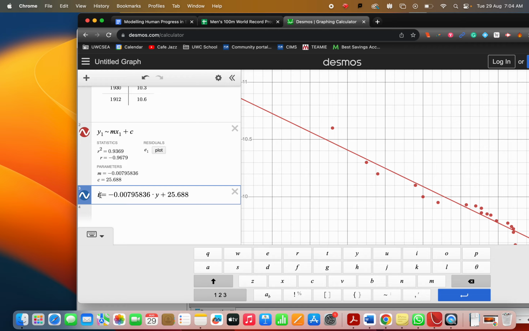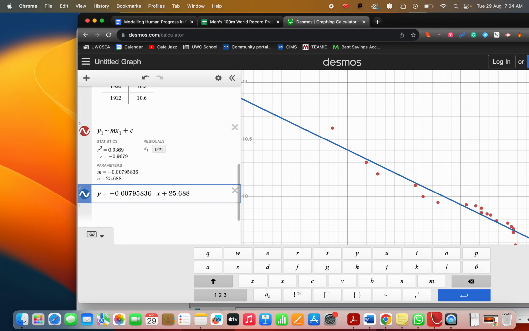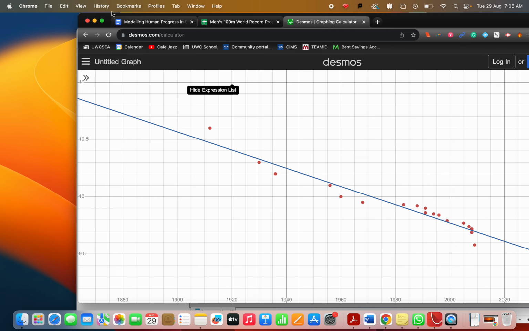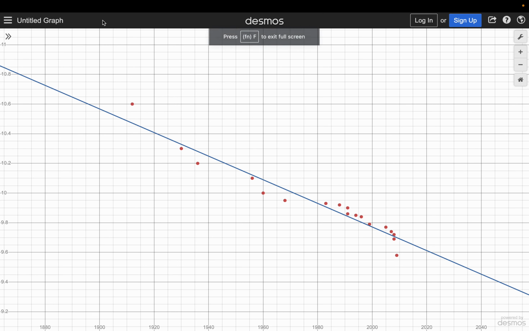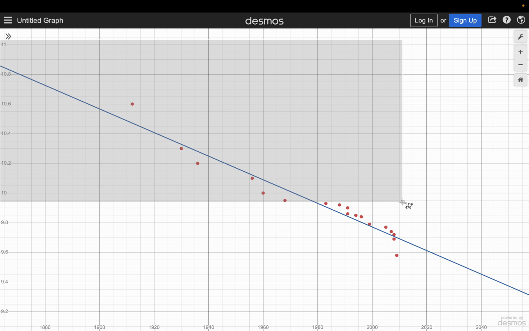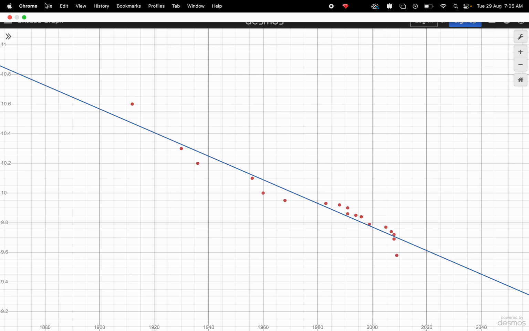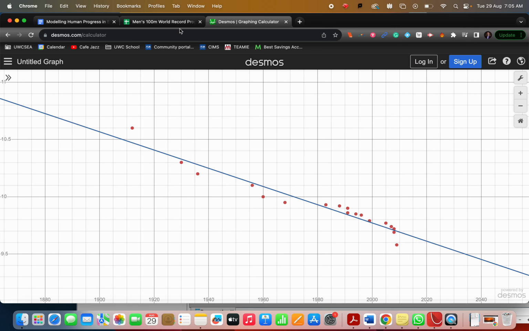Or if you just go y equals mx plus c, notice the blue line here now just superimposed on here. The next thing really is taking your nice graph and getting it onto your Google Doc, sorry. And so we can do Control Command and do a copy, and then we can get into our Google Doc.